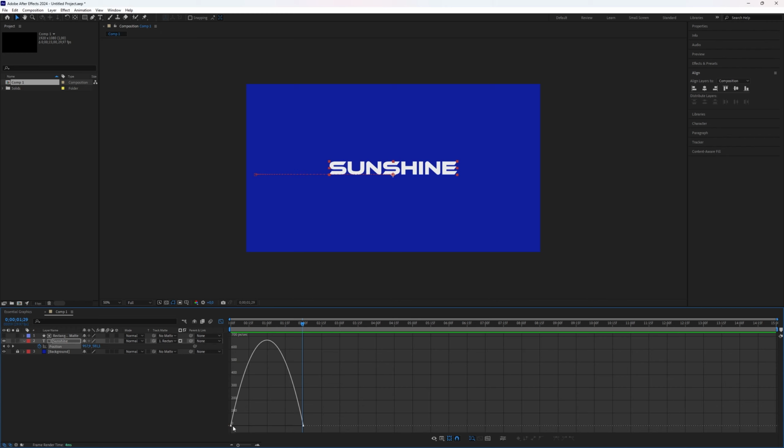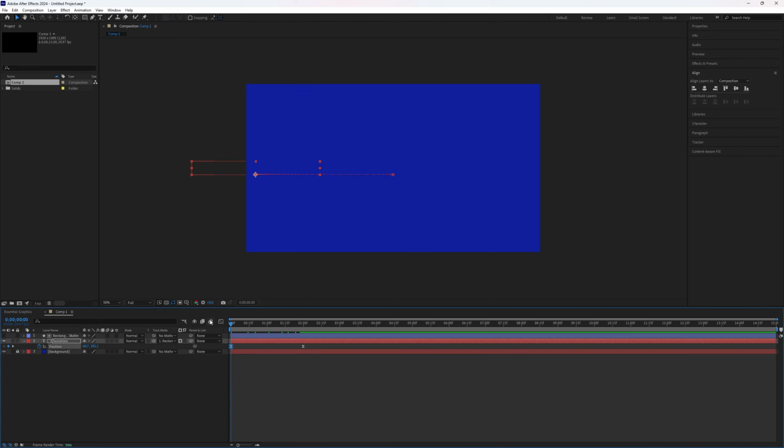Now I'm going to select my keyframes here, and then I want my pop to happen a bit towards the end. So as you can see, that's what it does. You can make your pop happen in the middle. You can play around with that.